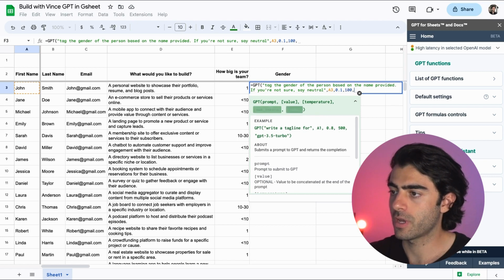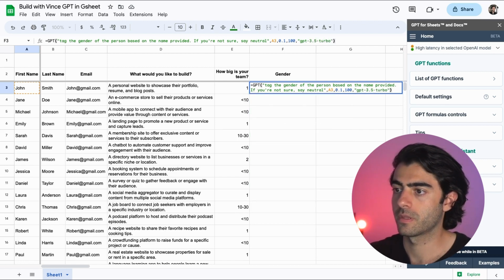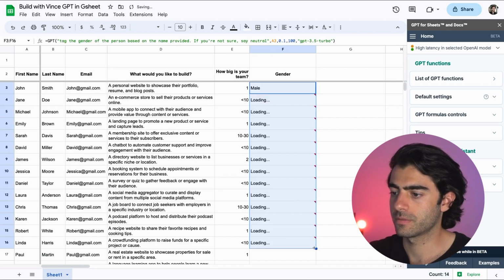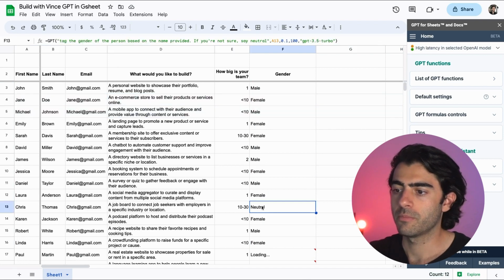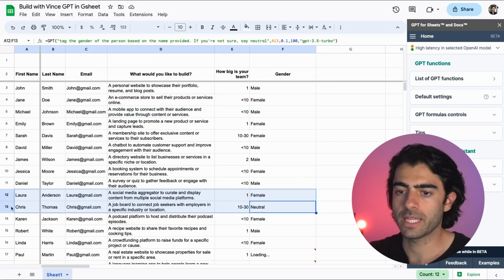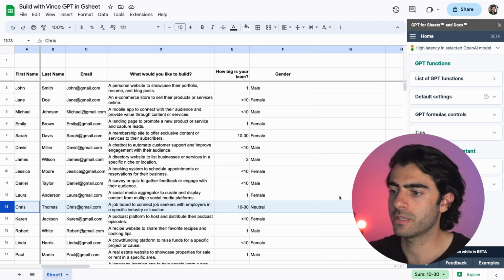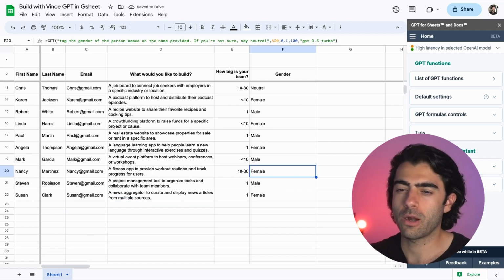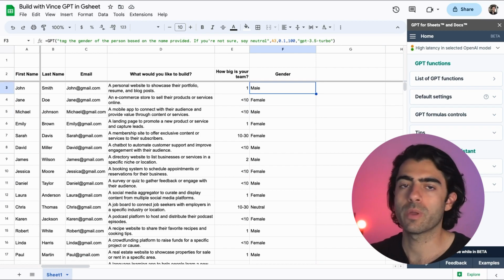And then the max token 100 is way too many, but it's fine. Then we're going to say GPT 3.5 turbo. All right, now you said John is a male. Fantastic. Dragging this all the way down. Most of these names are female, male, but we can see here there's a neutral and it's for Chris. Chris could be Christine, Christopher, etc. So this is neutral. We got all our lead gen to know whether we're male and female.